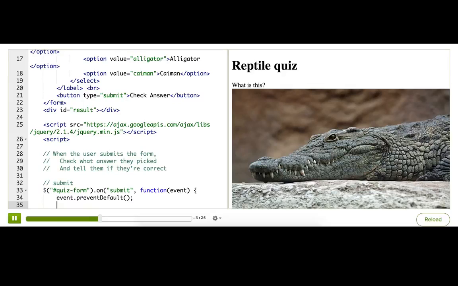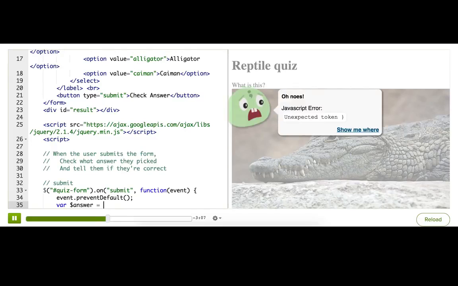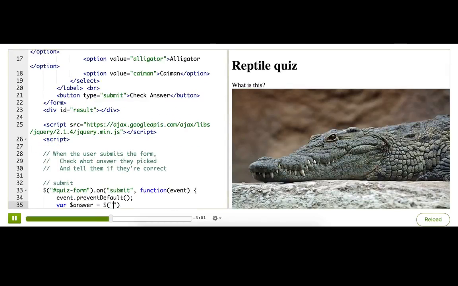Very good. All right. So now we need to actually do this part, check the answer. So the first thing we want to do is check which answer the user selected in the dropdown. Let's start with a variable that stores the dropdown. And then we need to find that dropdown. So let's see, it's got an ID, so I'll just use that ID. quiz-answer.